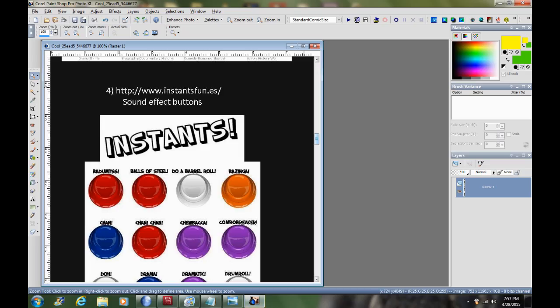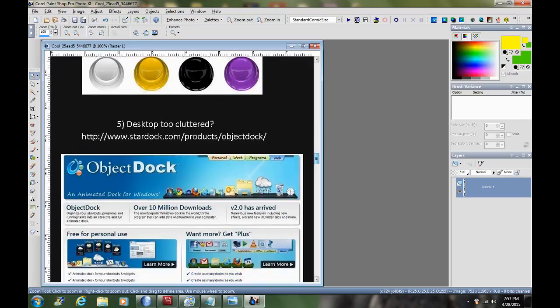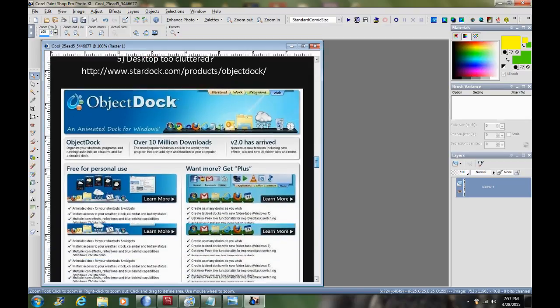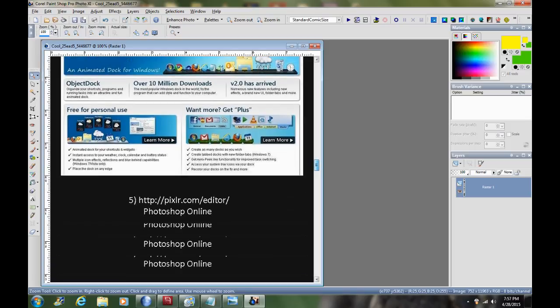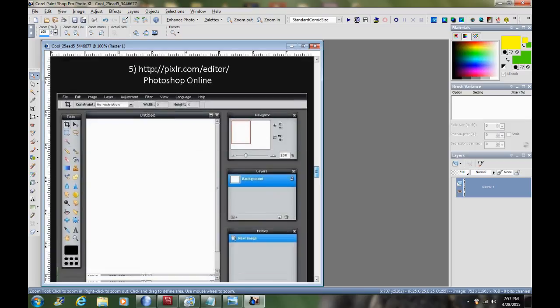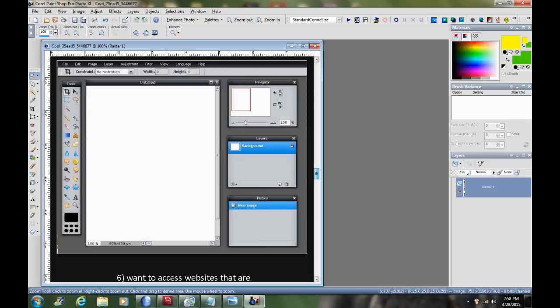Let's see. Okay, Instance Fun ES. That's fun. You get all sorts of buttons there. They've got a program here called Stardock.com. It's a products object dock, an animated dock for Windows. Organize your shortcuts, programs, and running tasks into an attractive and fun dock. I don't know. That sounds like it might be useful. They have Photoshop Online. It must be a real old version.